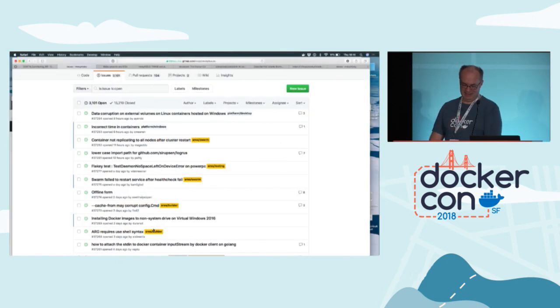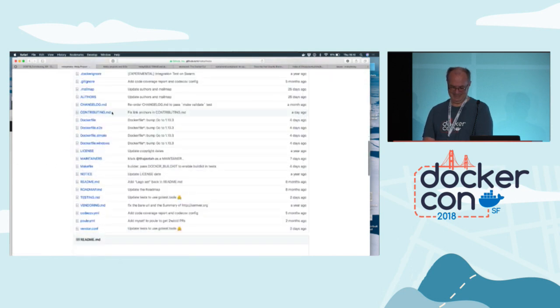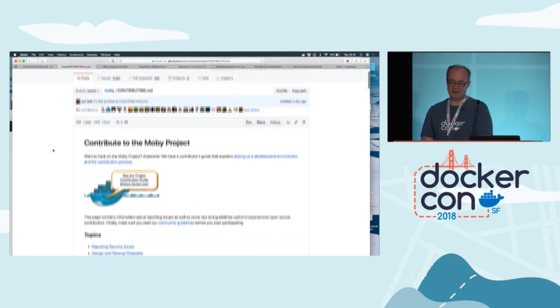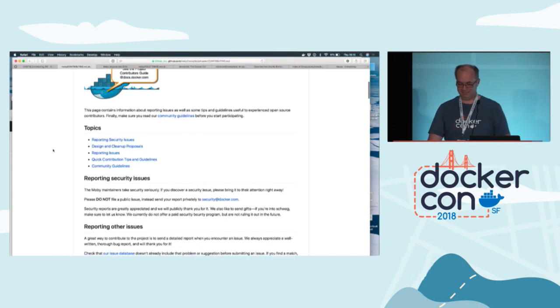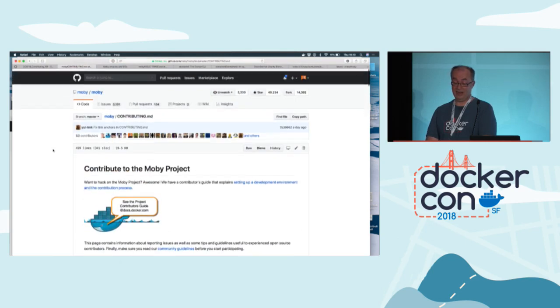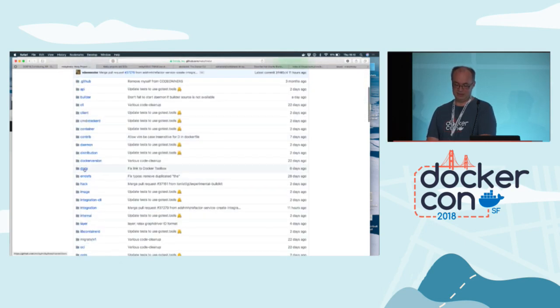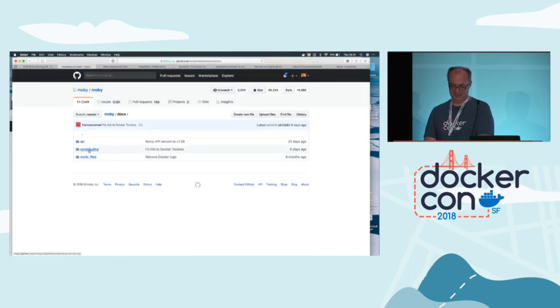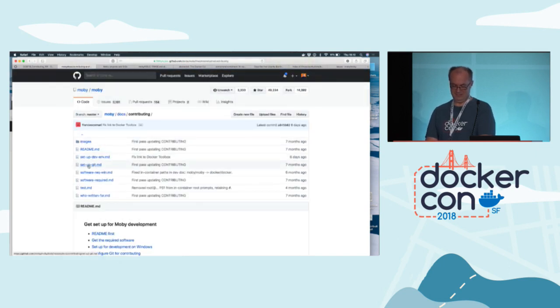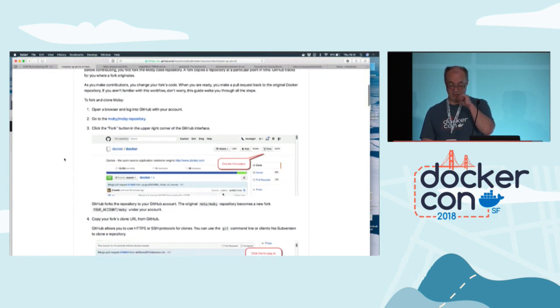Let me go to the contributing section. Okay, so there's a lot of information on the repository itself about where to report issues, how to contribute, and there is a documentation section inside the docs folder that describes the whole procedure.